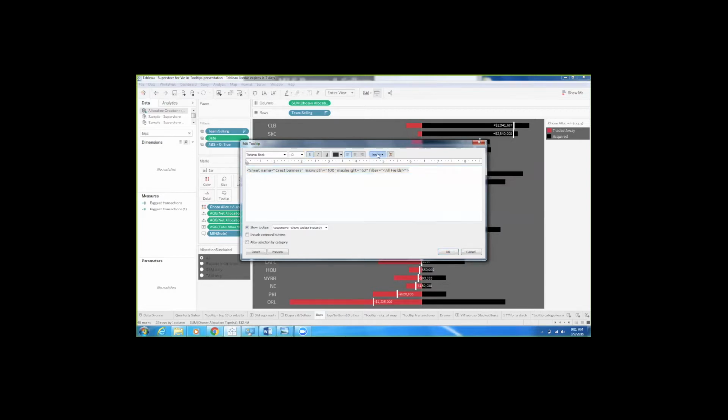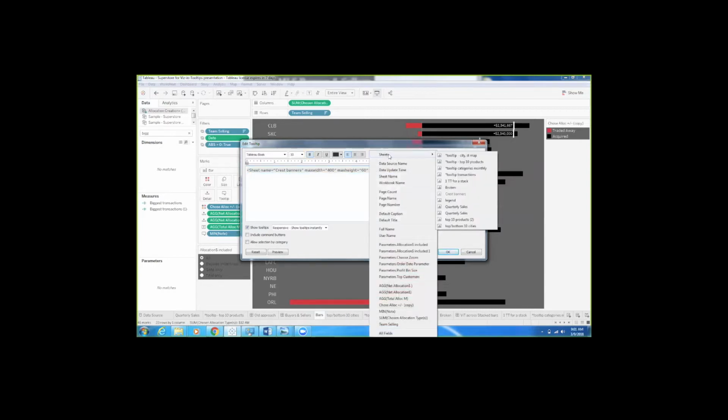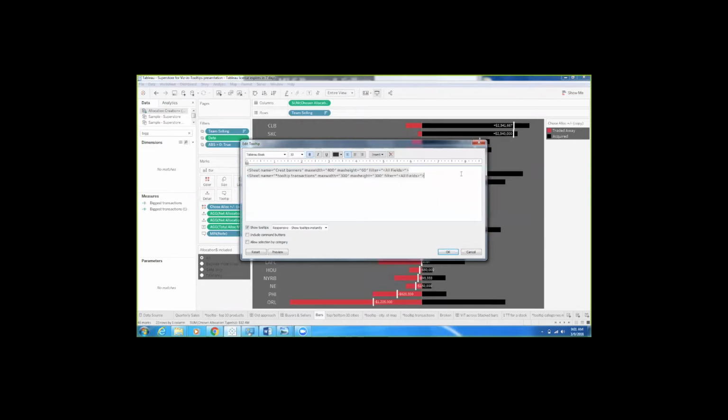I go to Insert, hover over Sheets, and then click on Tooltip Transactions. So whatever I chose in that menu is what's going to be right here, the name of the tab that's being referenced. There are some interesting little hacks that Jeffrey Schaefer and Matt Chambers have come across. I'll link to their blogs after my presentation, in which you could use parameters or even dashboard filter actions to change which chart gets displayed inside of tooltips.